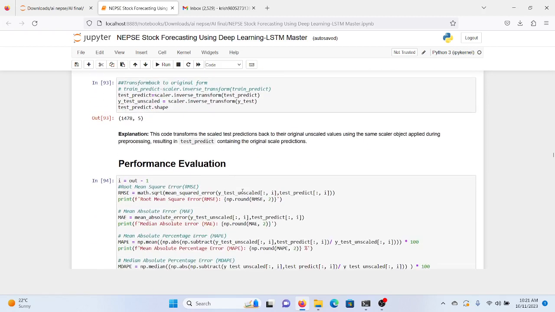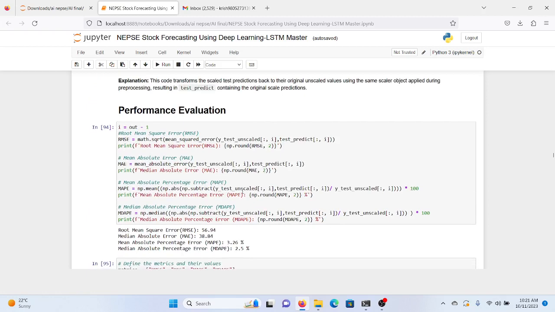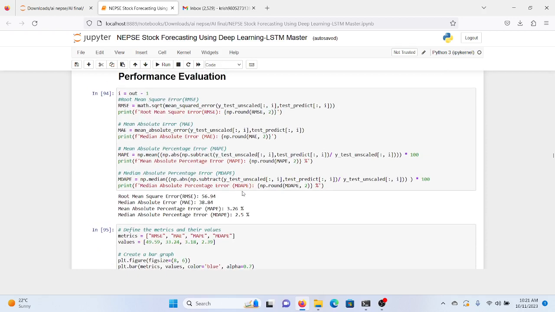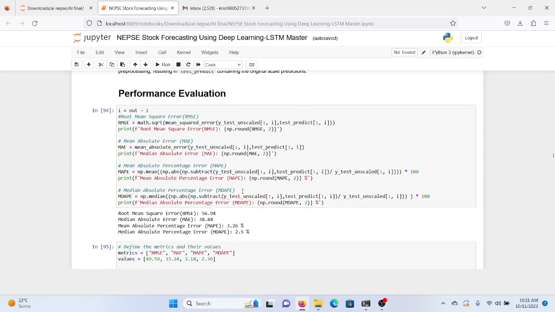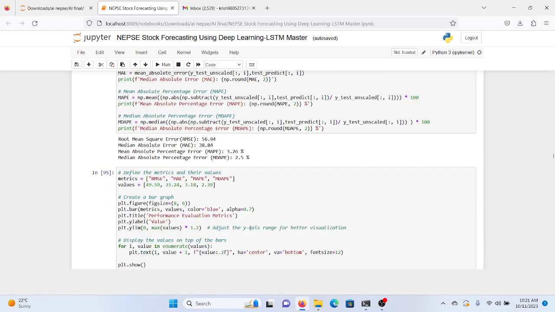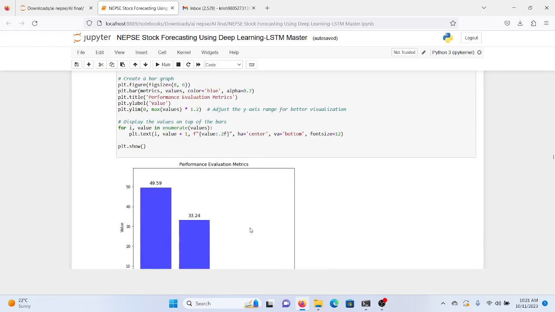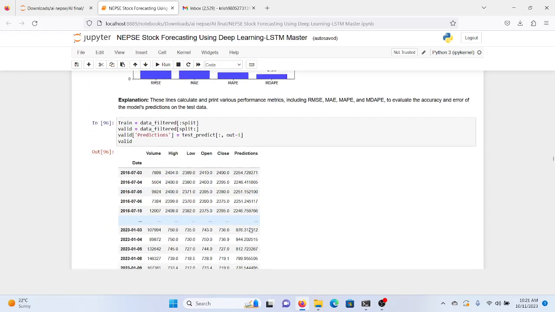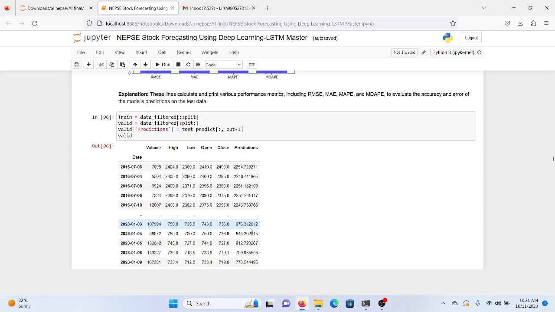And we have done here a performance evaluation of multivariate forecasting using technical indicators. We can see the scores: RMSE 56.94, MAE 38.84, MAPE 3.26, and MDAPE 2.5. And we have visualized the above scores here. And now we have shown the price along with the predictions.